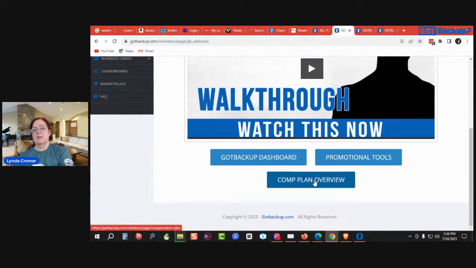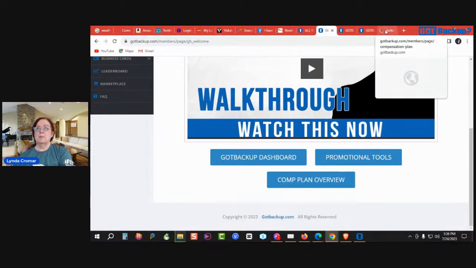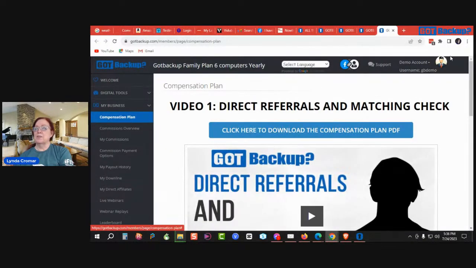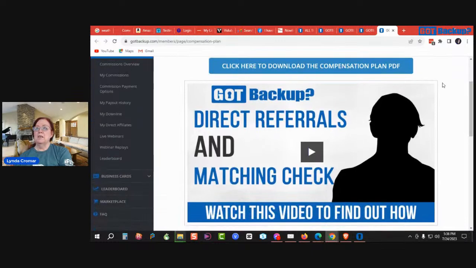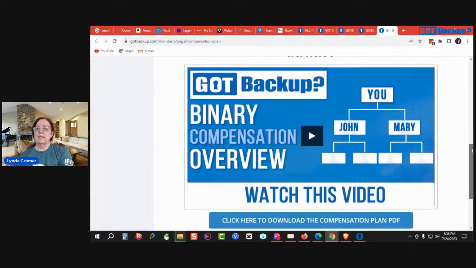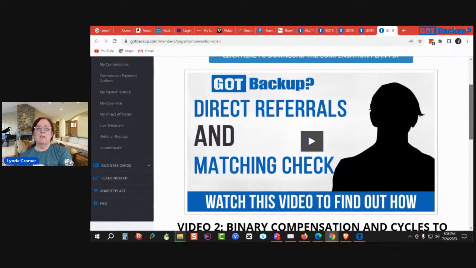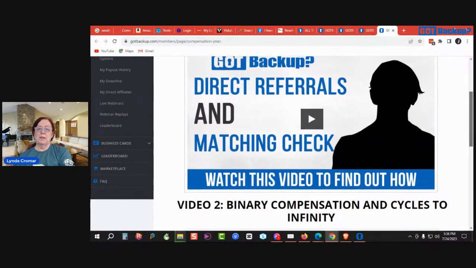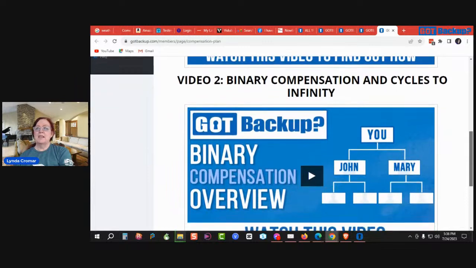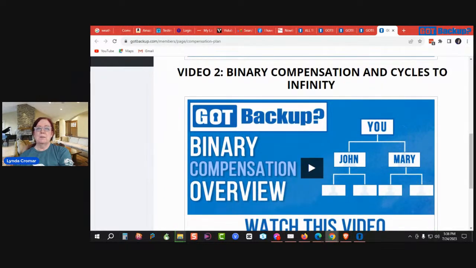Then I want you to notice that the third button is the comp page, explaining how our compensation works. And there's 2 videos on this page, as well as a PDF for each of these, explaining how it works. The first one is how the first level of your compensation plan works. And the second one talks about the binary, which everybody loves to hear about.